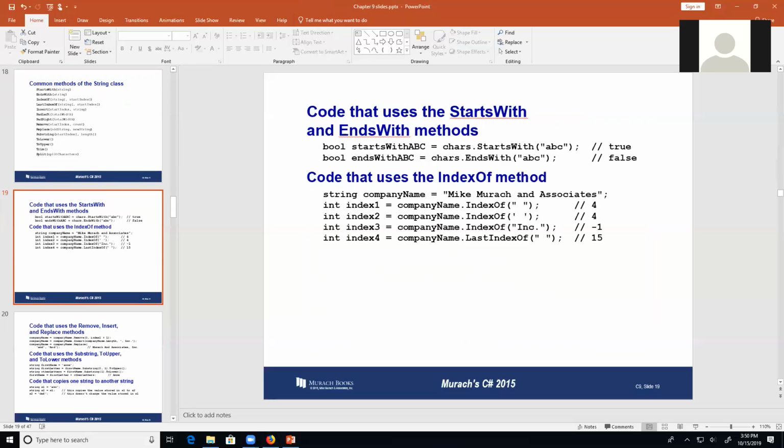So, for example, here's code that uses the starts with and the ends with method. Where's this starts with ABC, ends with ABC?